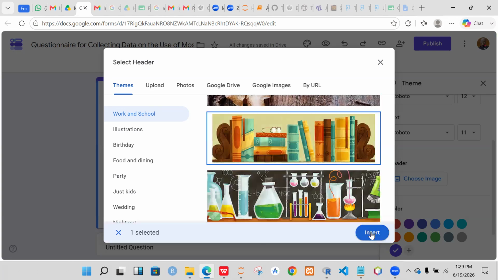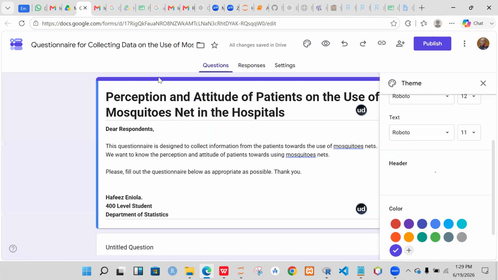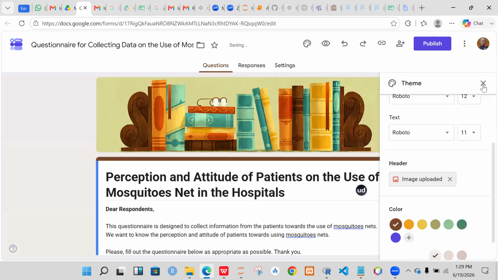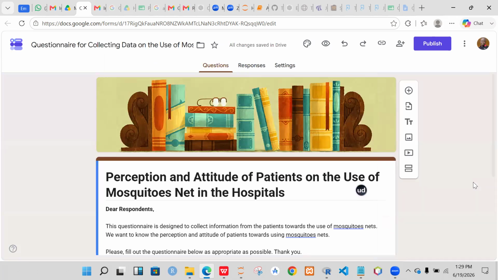Then you now choose on inserts. So that top will change now. That's the top change now. Can you see? Can you see that it's already changed? Yes, sir. Good.